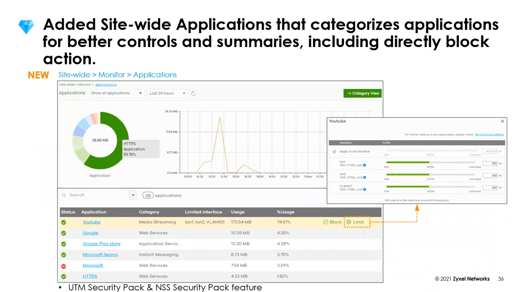So this is just showing here, we've now got a site-wide application view. Before, you could go in and see what UTM is found, or what antivirus is found. Now we've got a view that's showing you what's going on in your network based on individual application, and giving you the ability to either block or rate limit those applications directly from this screen.